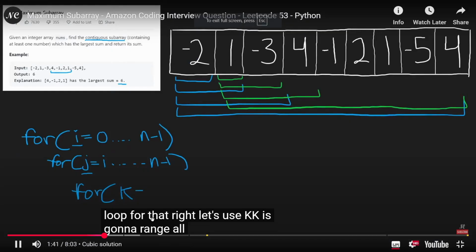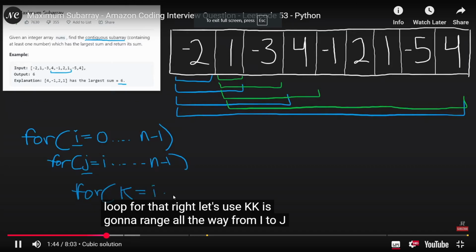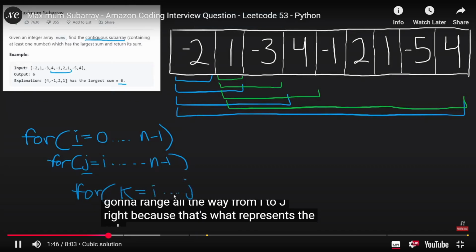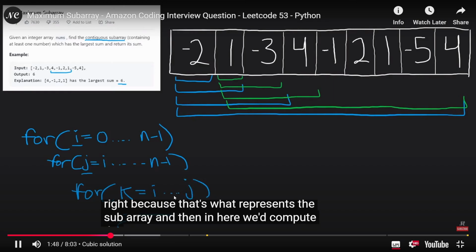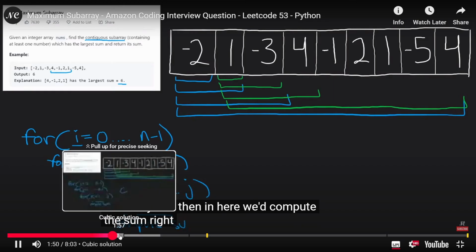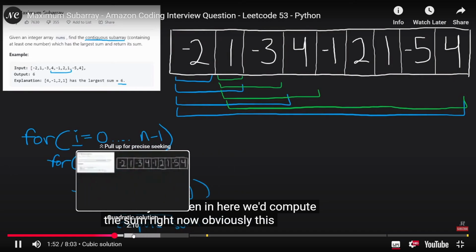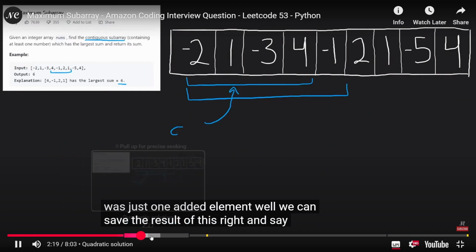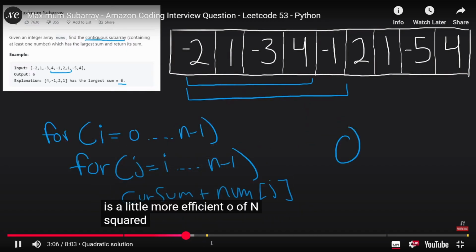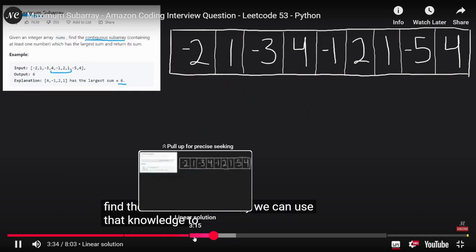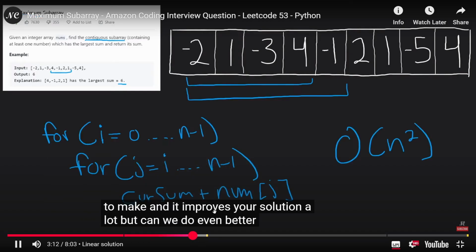k is going to range all the way from i to j, because that's what represents the subarray. And then in here, we'd compute the sum, right? Now, obviously, this is O(n cubed), or we can optimize and say n squared. It's pretty naive, so we can definitely do even better than this.